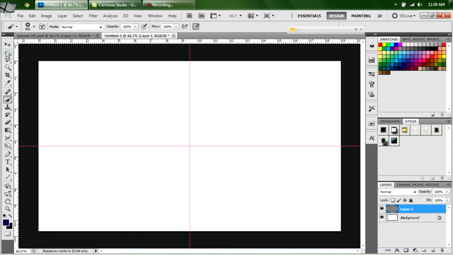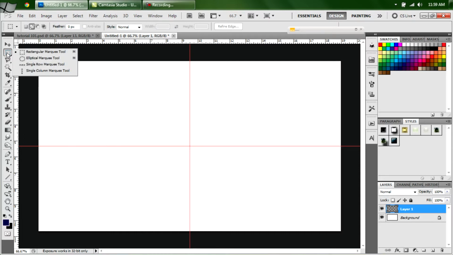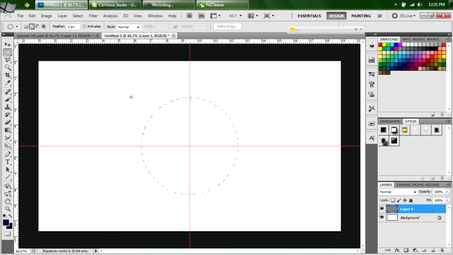Next thing you're going to do is come up to your elliptical tool. If you don't have it like that right there, just hold down the button, drag over, and it'll be right there. Put your X in the middle, click, hold the click down, hit Alt, Shift, and drag. And let go. My background color is black, so I'm just going to hit Control and Backspace.